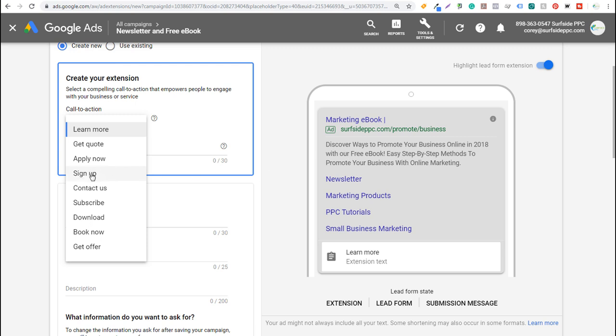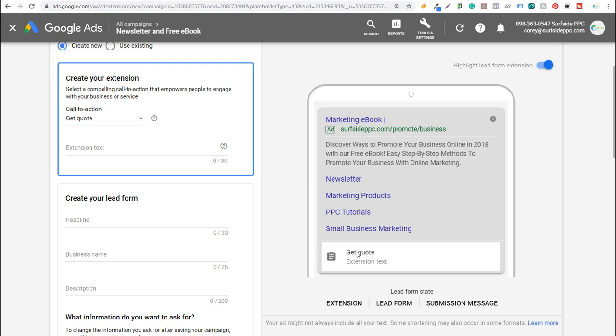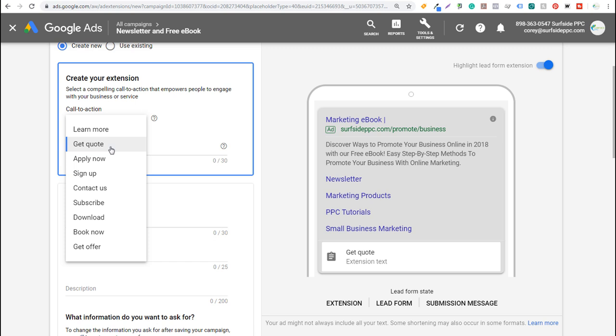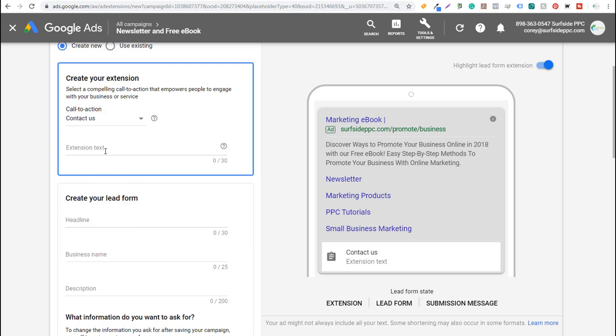You want people to start getting your newsletter where you can ultimately maybe sell them your products, sell them your services. If you want someone to get a quote, so maybe I'm trying to quote people on my marketing services, maybe it's just an insurance quote, you can do this and do get quote, and it's going to change this text right here. So let's just say for this example, I'm trying to get people to contact me to provide them PPC advertising services. So I'm going to do contact us here and then extension text.